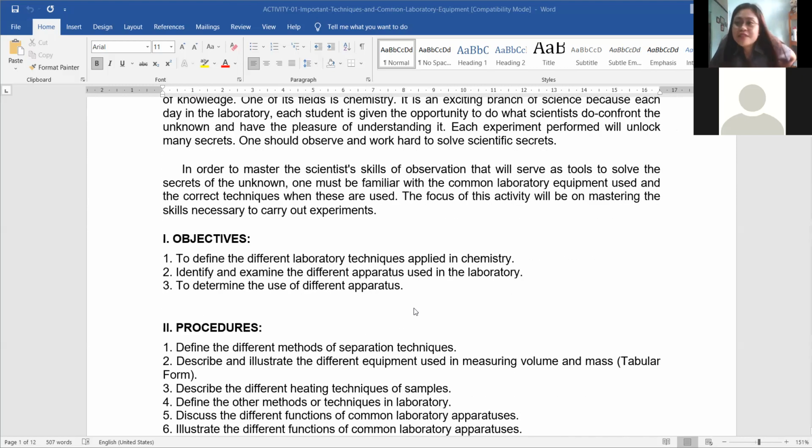So for the objectives of this activity, first we will be defining the different laboratory techniques applied in chemistry. We'll be describing them one by one. And then we will be identifying and examining the different laboratory apparatuses used in the laboratory.